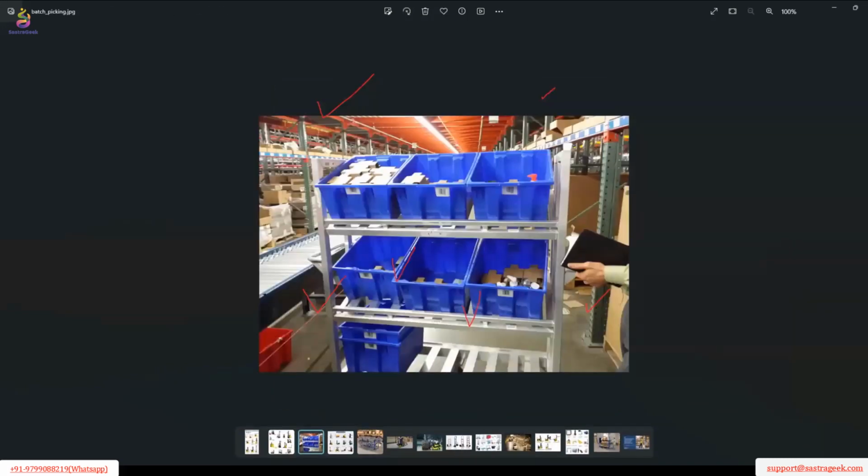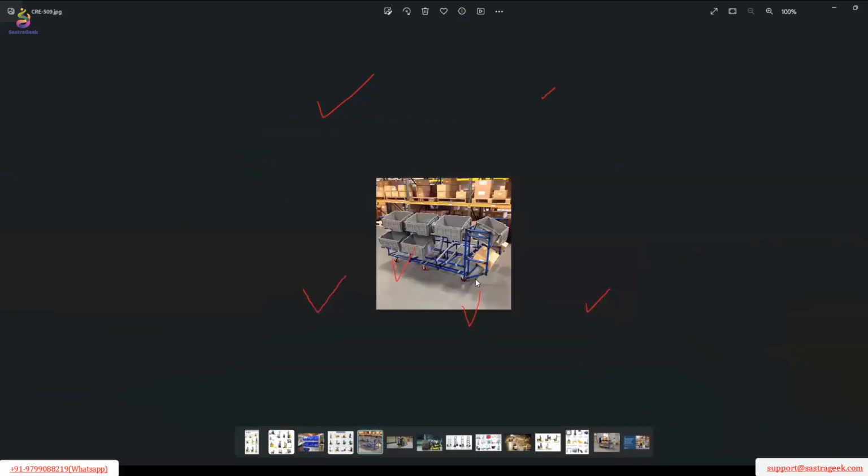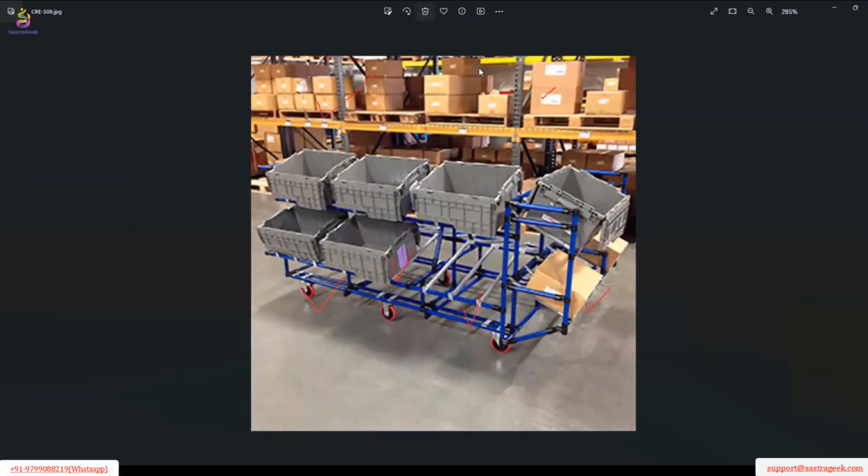Okay, and you can see some other packing materials here. And if you look at this one, it is like a pick HU. Okay, this is the trolley. This is called the trolley. The trolley will be used for picking purposes.